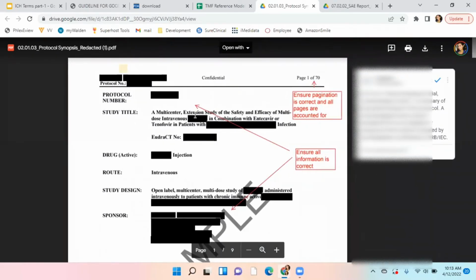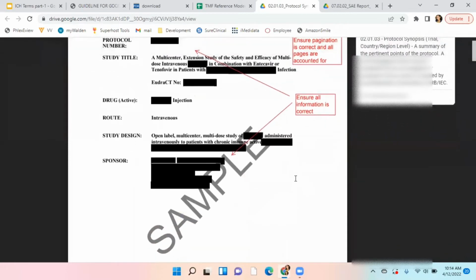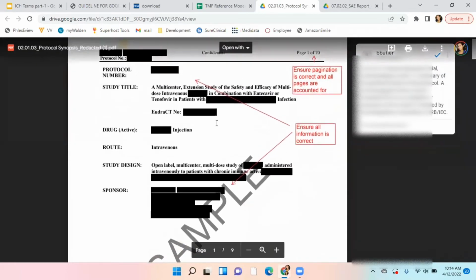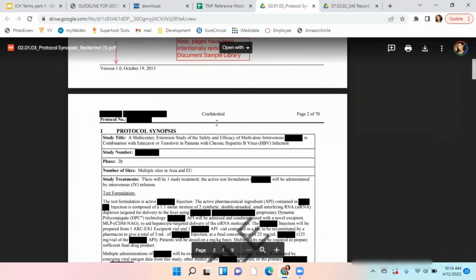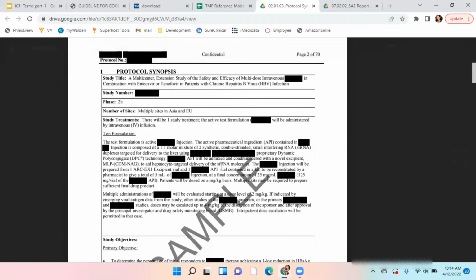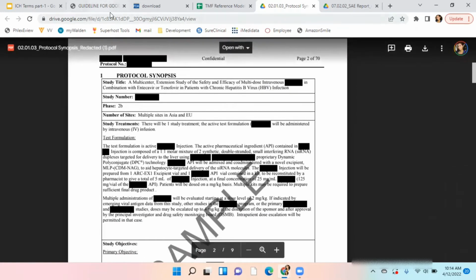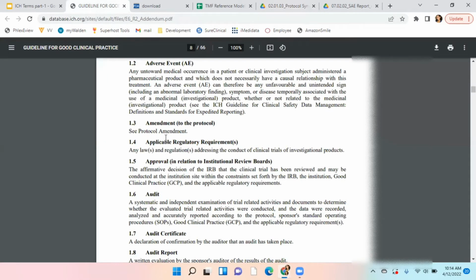So this is, and it has all these different aspects of it. And this is just a sample, but this is what a protocol would look like. And then this is the protocol synopsis where they talk about what it is and what they're testing. And then it's usually a large document, the protocol. And then an amendment is any sort of update made to the protocol.